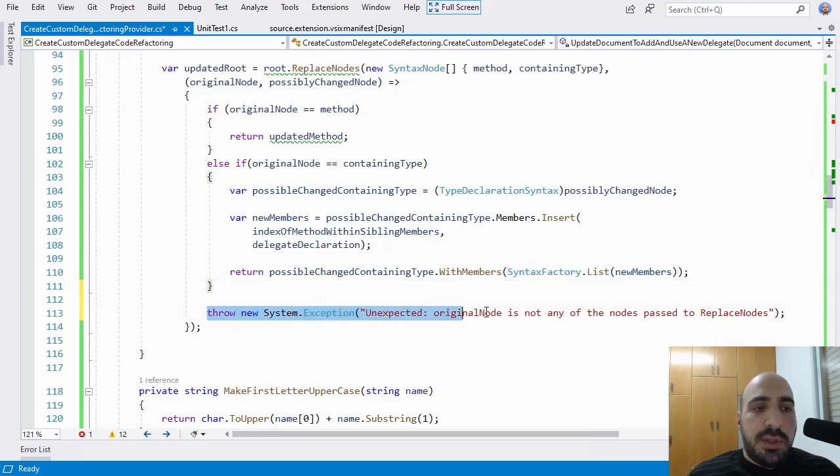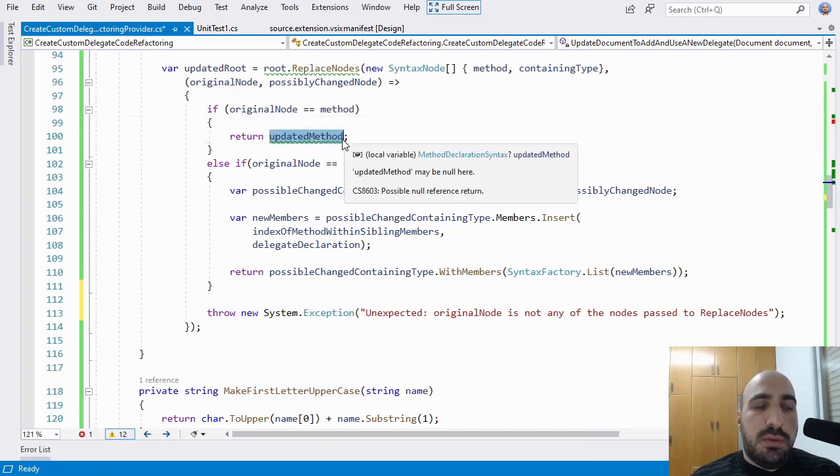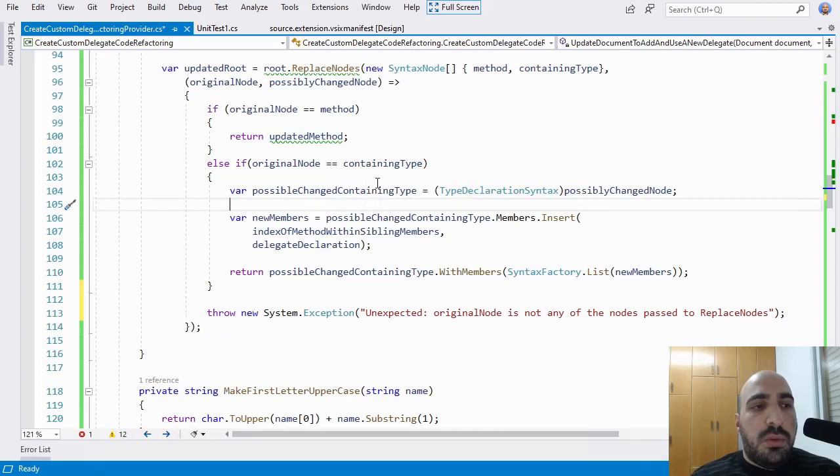So here I have to throw this exception to satisfy the lambda, and I know that this exception will not be thrown because the original node will be either method or containing type. Okay, so why did I have to deal with the possibly changed node in case of the containing type but not in the case of the method? And the reason is that in the case of the method, we want to replace the whole method with the updated method node. But in the case of the containing type, we only want to modify part of the containing type. That is, we want to simply add a new member, which is the delegate declaration, right?